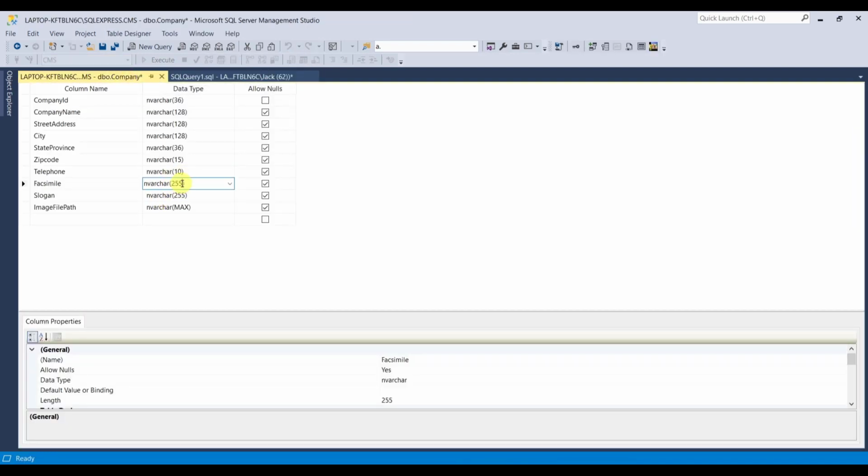Facsimile. Now, if your country conforms to a new number, maybe your country takes on 15 numbers, you're going to write 15. Make sure that this is based on USA. Okay, this is based on USA. So the slogan here, I'm going to reduce it down to 128, and then the rest is okay.